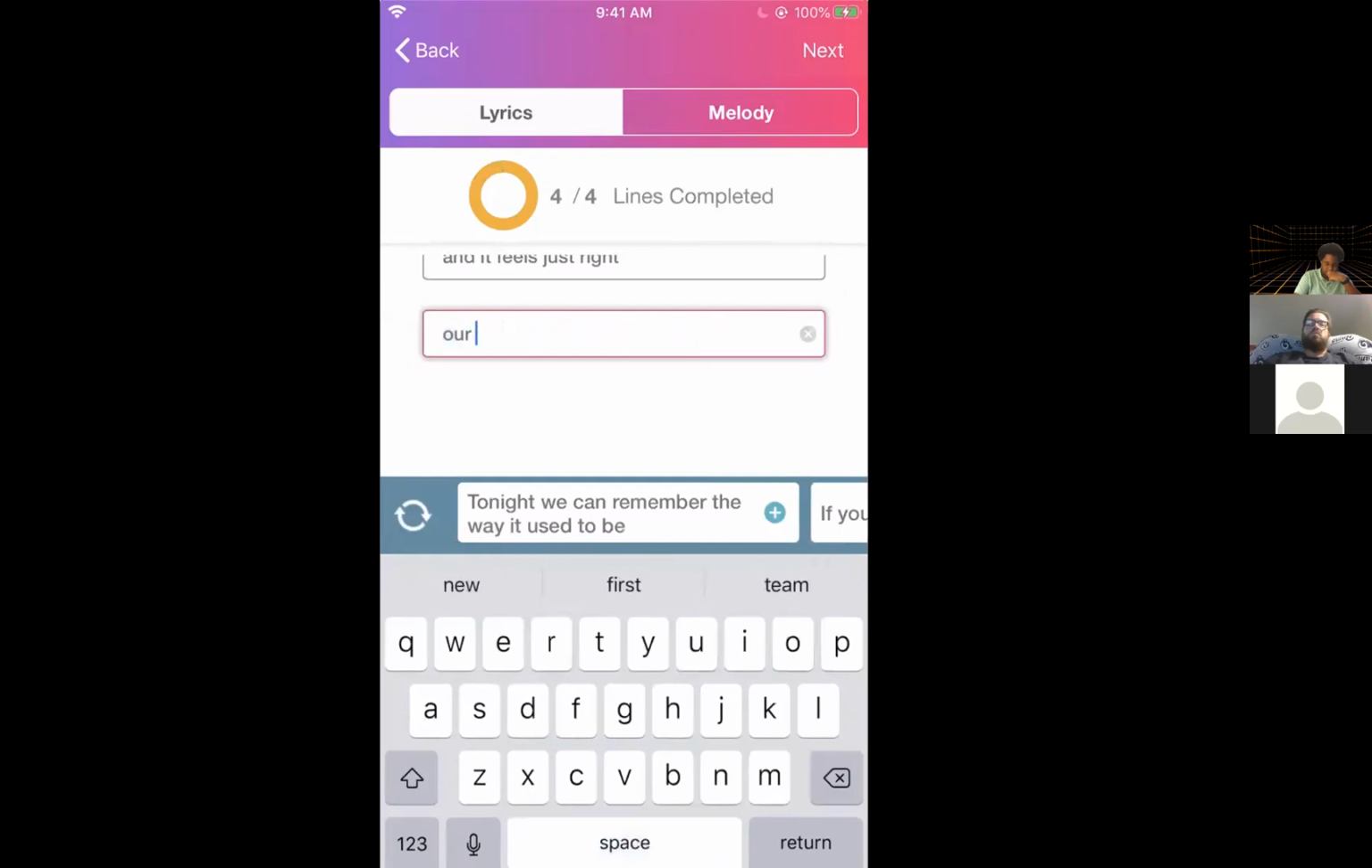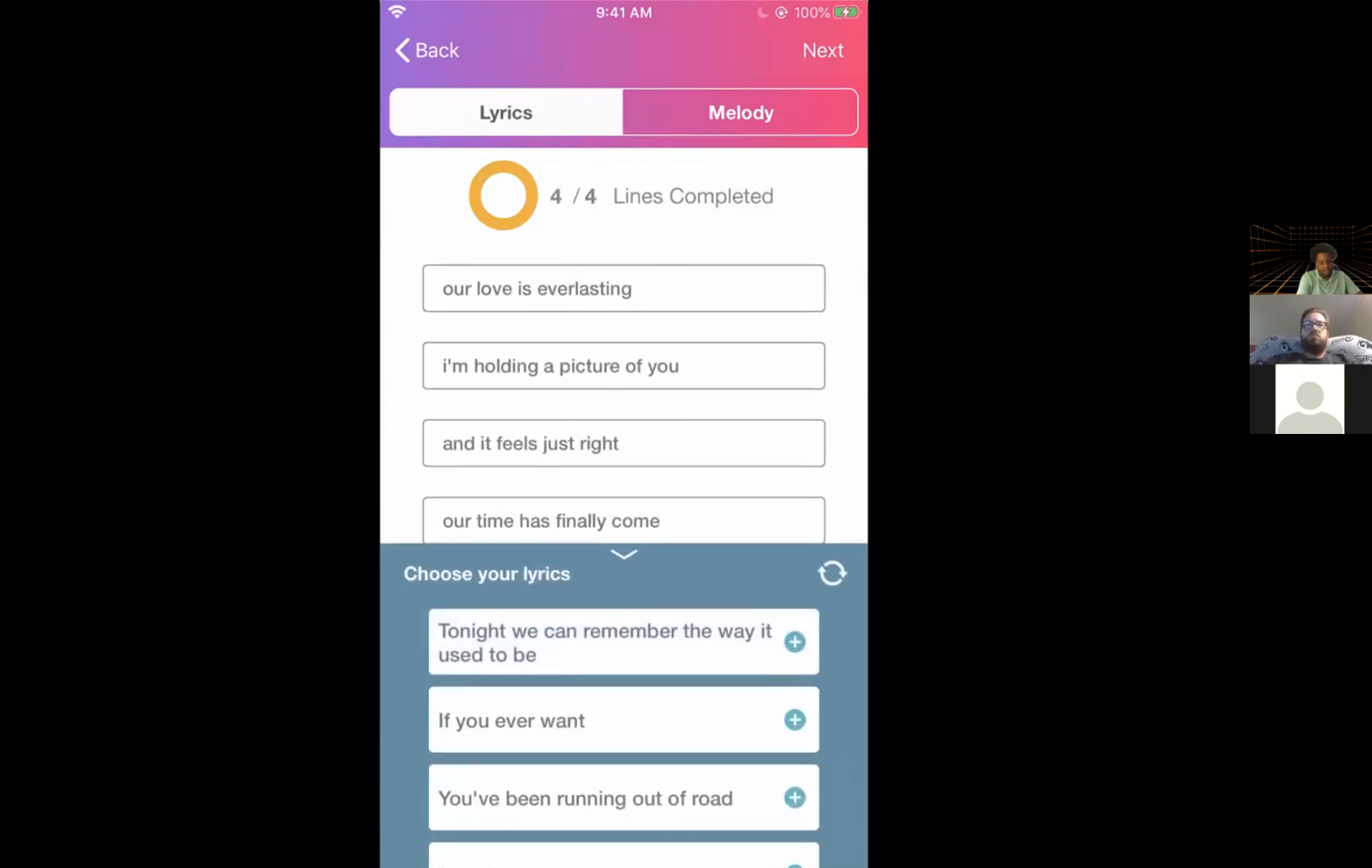So the line has inspired me to write something different. Our time has finally come. And that's really what we want to see. We want to see the students go in and edit and be inspired, and it happens. It's really amazing how quickly it happens.